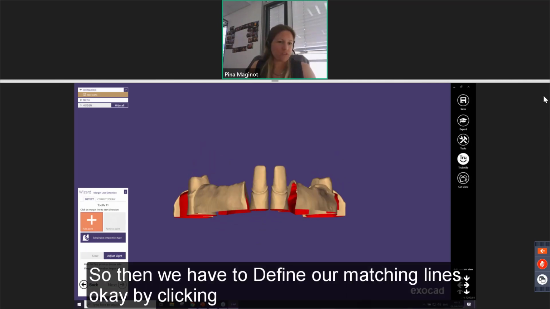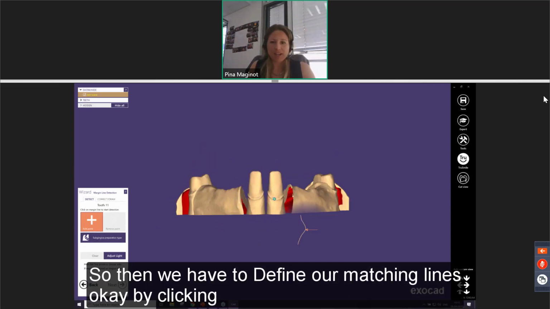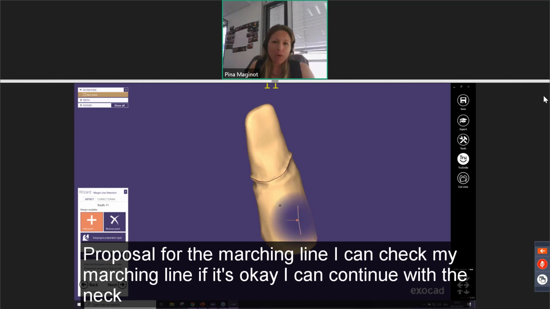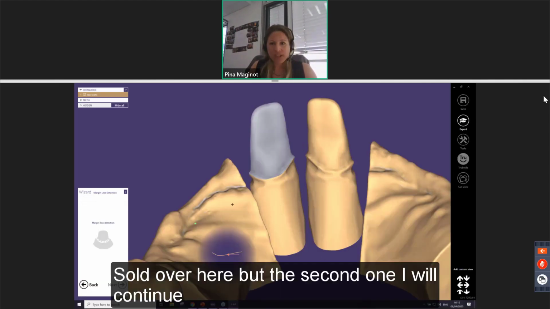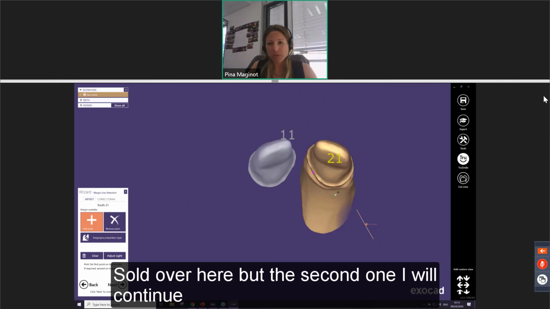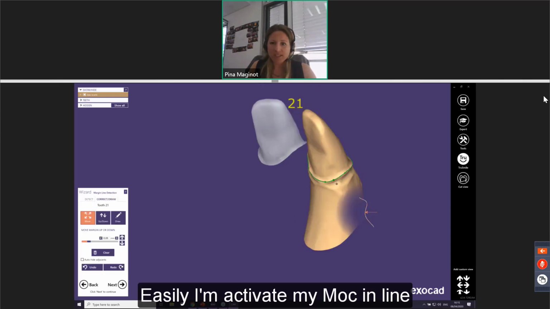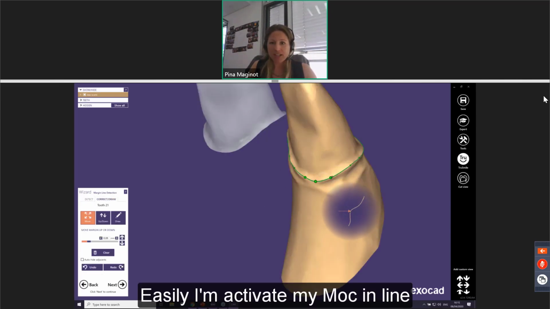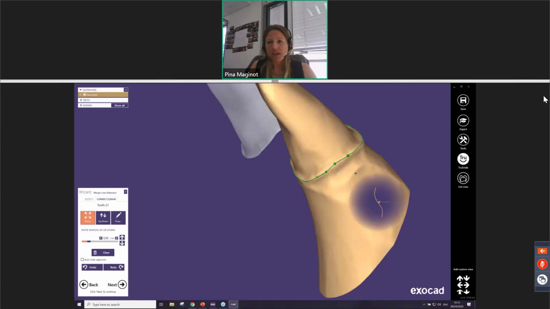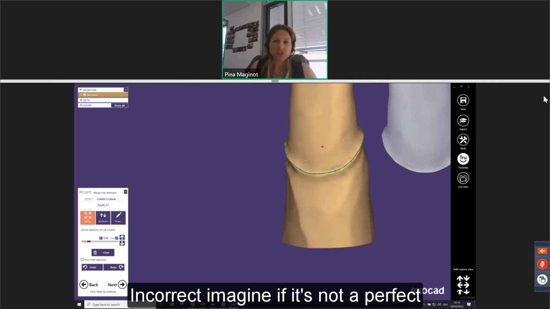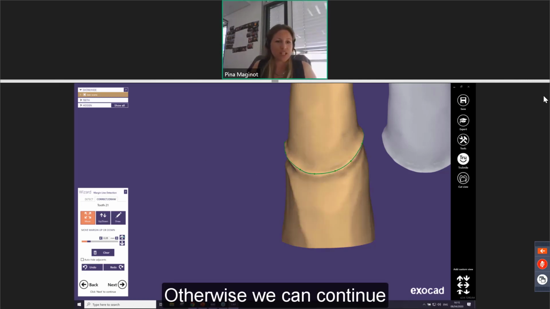So then we have to define our margin lines. By 1 click, I have the first proposal for the margin line. I can check my margin line. If it's okay, I can continue with the next one. So also over here with the second one, I will continue the first check. And here on my correct and draw tab, I can easily activate my margin line to change the position and correct the margin if it's not perfect. Otherwise we can continue.